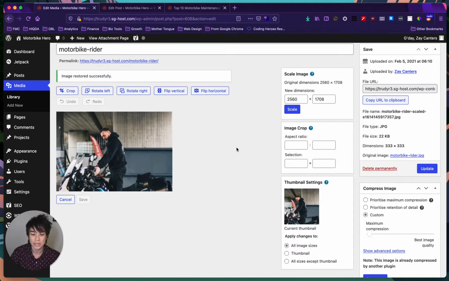Let's try this a different way. So instead of doing the image crop aspect ratio, maybe I can go 500 by 500. It's not working. Oh, okay, I might need to scale it then. 500. Get rid of that.